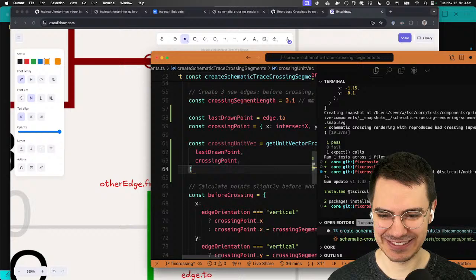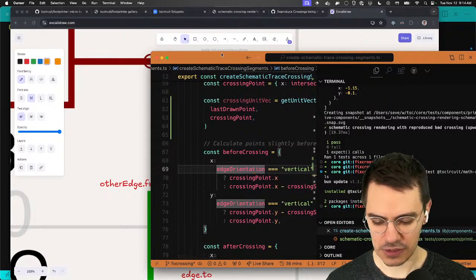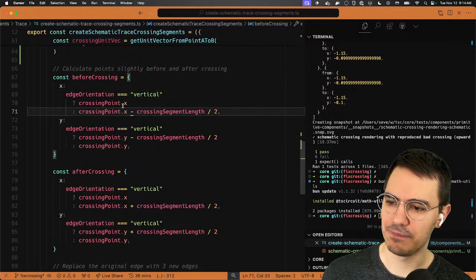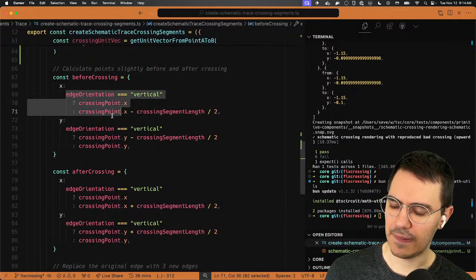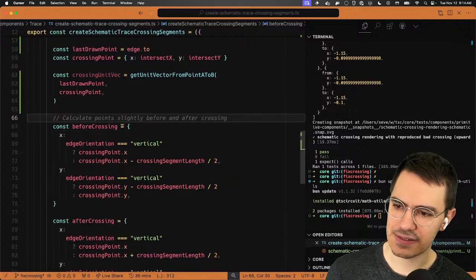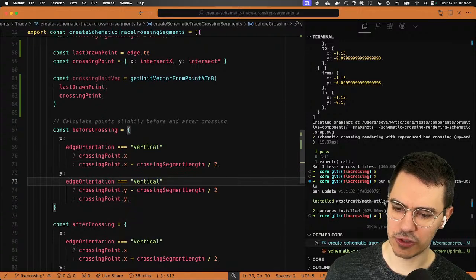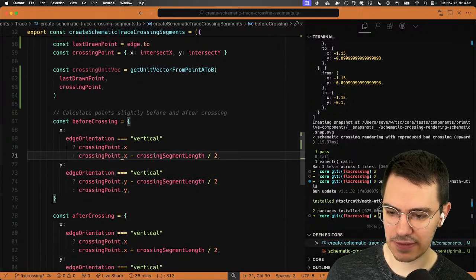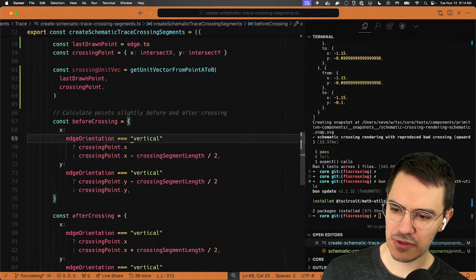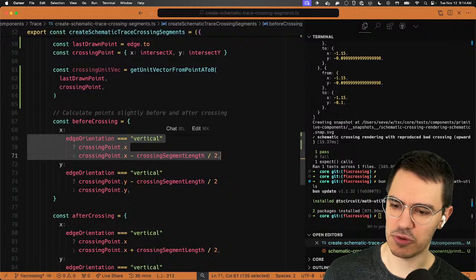Okay, last drawn point, crossing point. So now we have the crossing unit vector. So we should be able to adjust how we compute this before crossing. It has handling for vertical and horizontal, which does simplify things a little bit. But you don't need that when you have the unit vector. You can just add the unit vector or subtract the unit vector. So I'm going to see if I can just remove it.